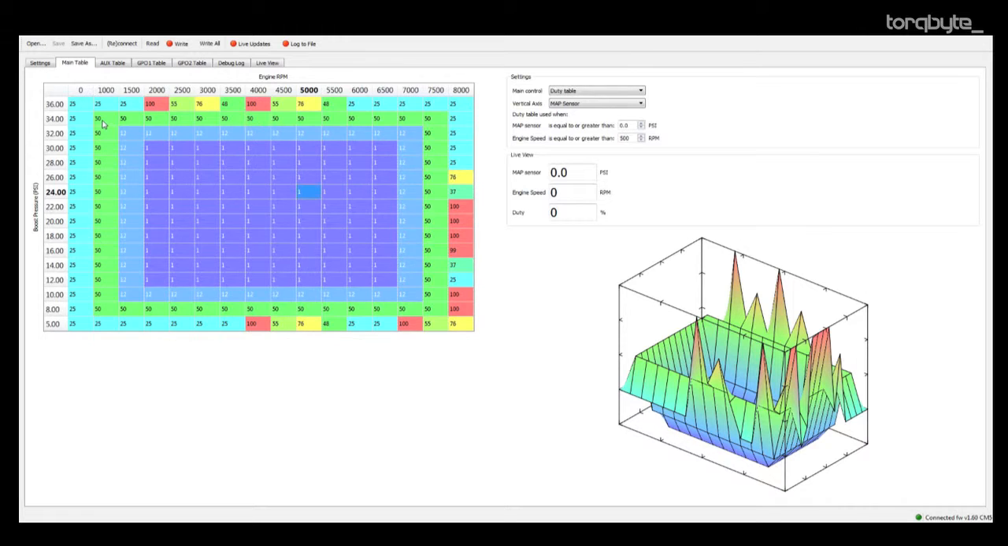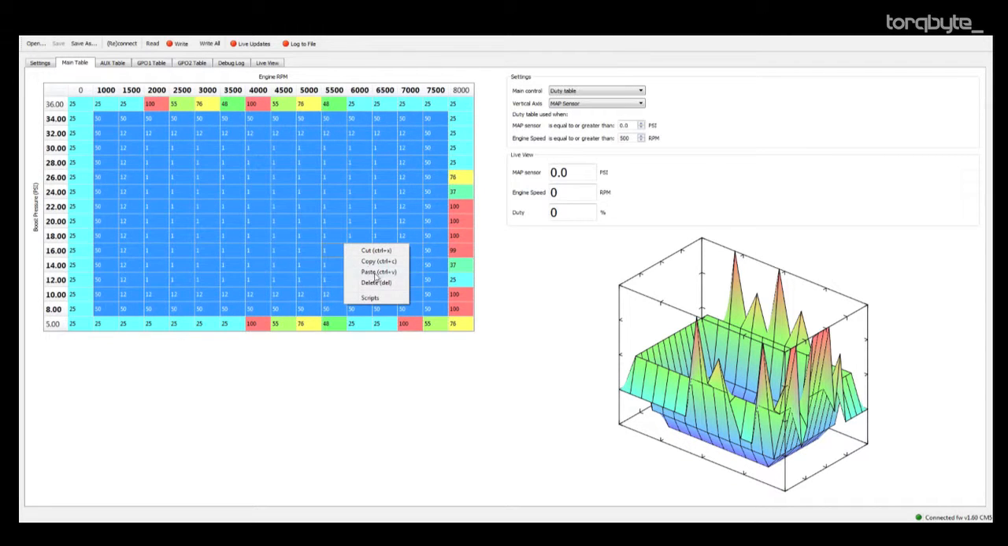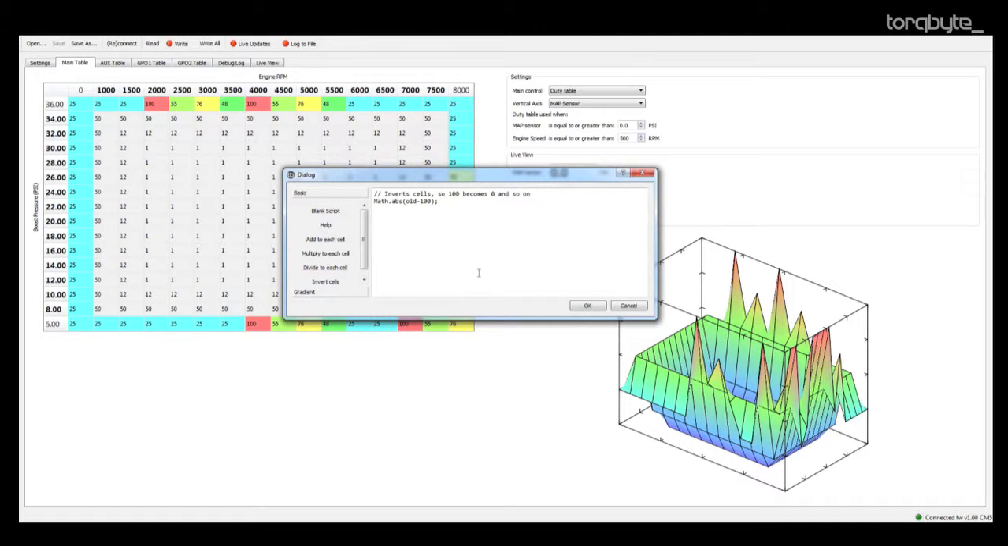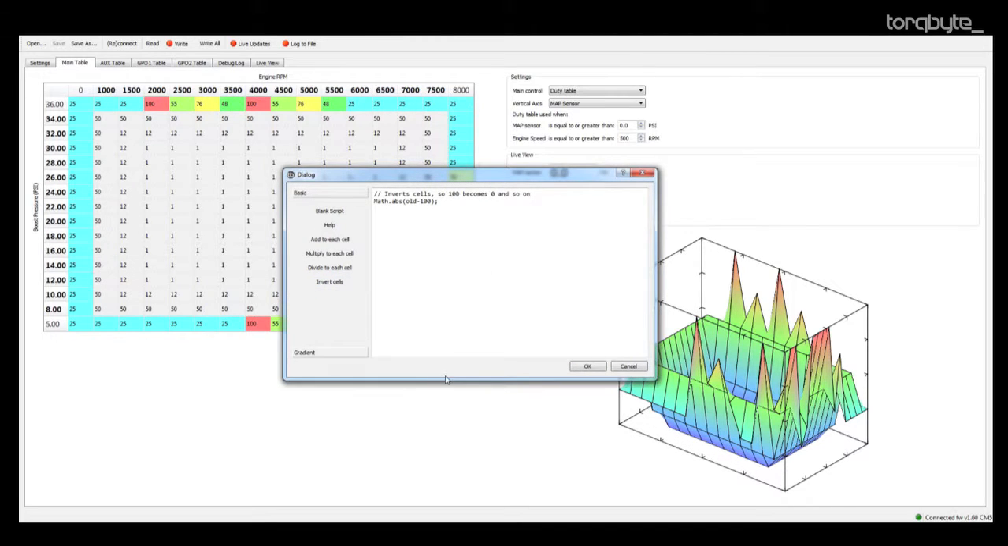Let's select all this stuff. Now for the scripts we can invert. So invert's kind of cool. What it does is it will invert things around 50. So any value that is 50 is going to stay at 50. Any value below 50 is going to go above 50. And any value above 50 is going to go below 50. So I'll show you what this means.